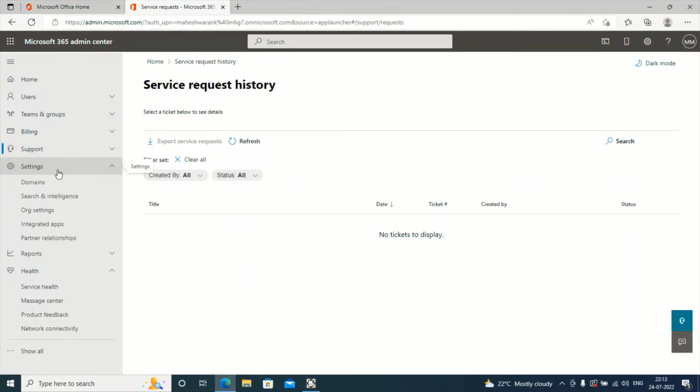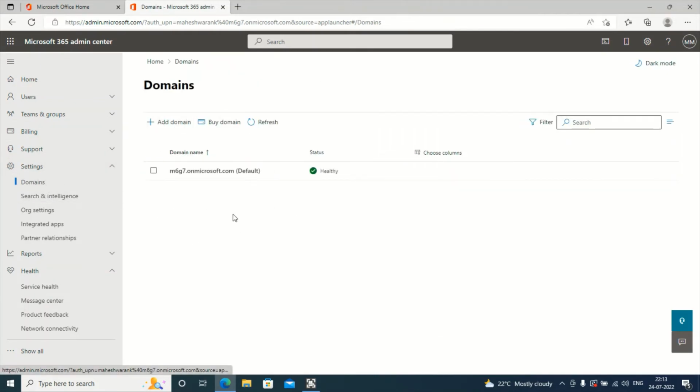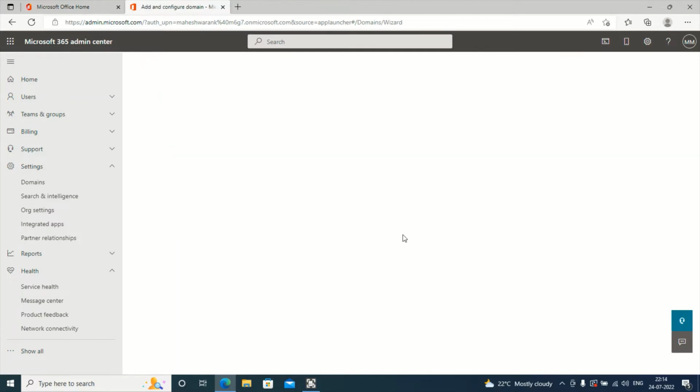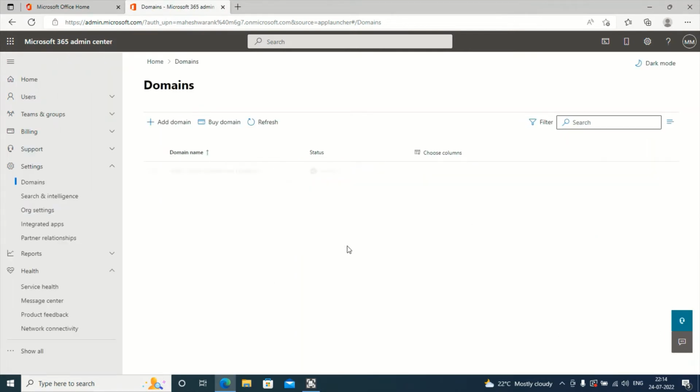Okay, and here we have an option called settings. In this settings option, we will do the organizational level settings. Let's say you want to add a domain, for example microsoft.com or any domain you own, such as newshop.com. If you own that domain, you can add it here, but you have to prove you own that domain.